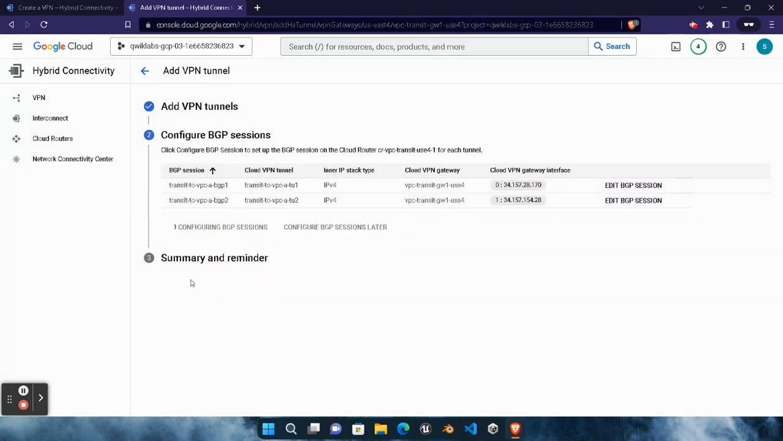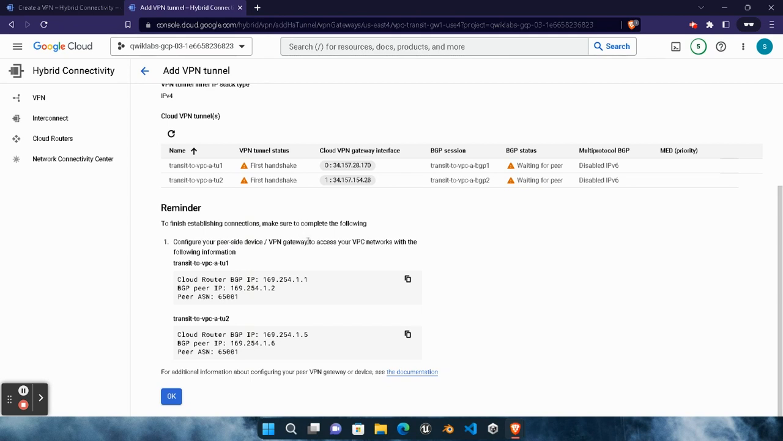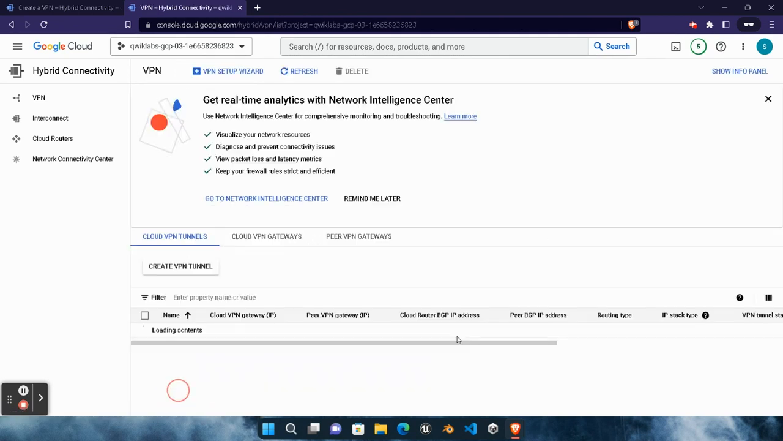Now simply click on save BGP configuration. Now it will take a little bit of time to get configured. So wait for it. I will meet you soon. Okay. Now once it starts to show something like this, simply click on OK button. We are done with this.